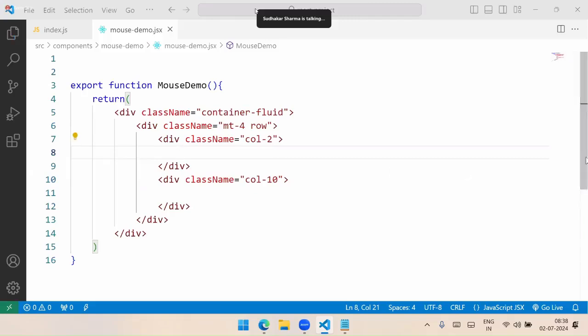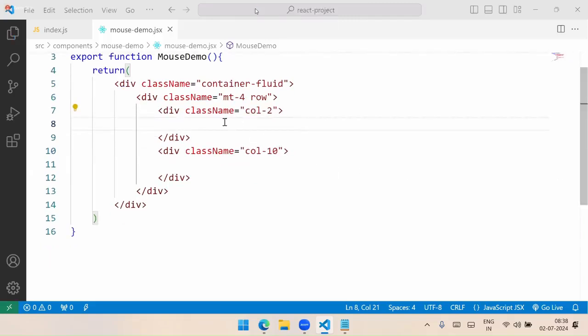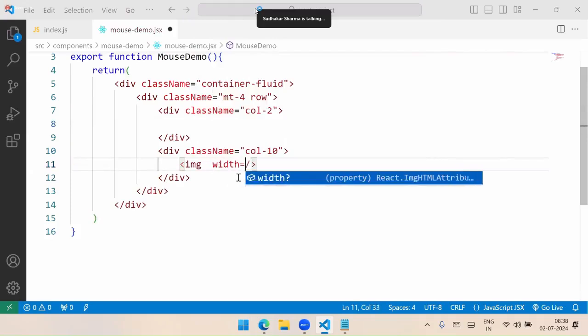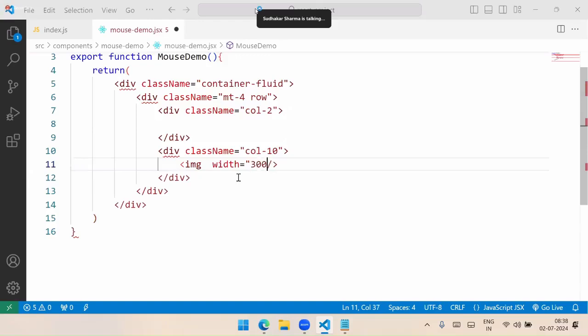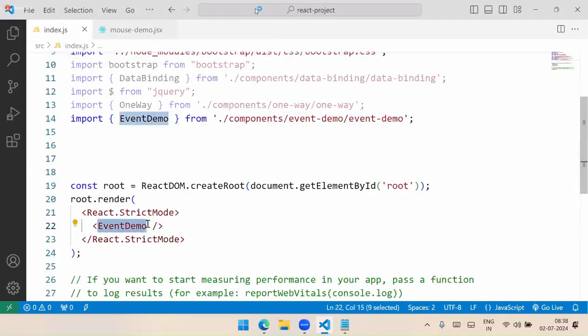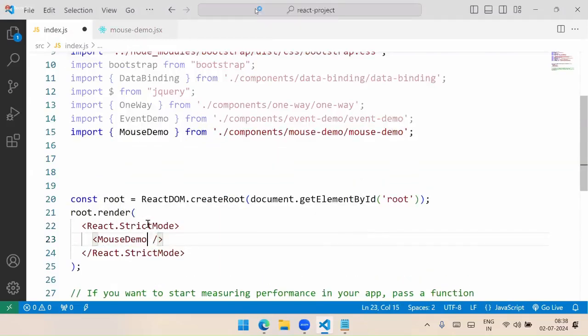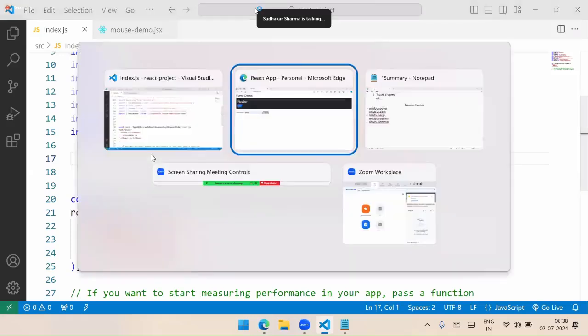On the left side, we want to display the thumbnails of images. On the right side, we need to display the preview of the image. So here I will keep an image with width 300 and height 400. We will keep this mouse demo in startup. And this is the image preview here. On the left side, we want all those images.